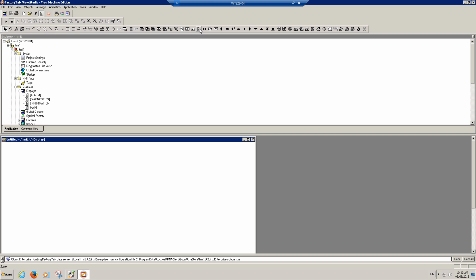So I'm going to start off with a push button, and this is called a maintained push button. So when you press it down once, it'll give you one value. Press it again, it'll give you the opposite value. So these are digital. So click on it, bring it into the working page.